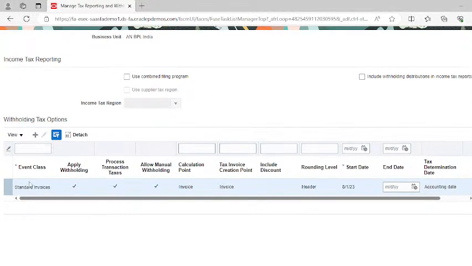Yes, so this is the event class that is standard invoice. It is already enabled for apply withholding. Then you have to enable it for transaction taxes. You have to allow manual withholding. This checkbox is also enabled. What is the calculation point? At the time of creation of invoice, it will calculate the withholding tax. Tax invoice creation point is invoice.